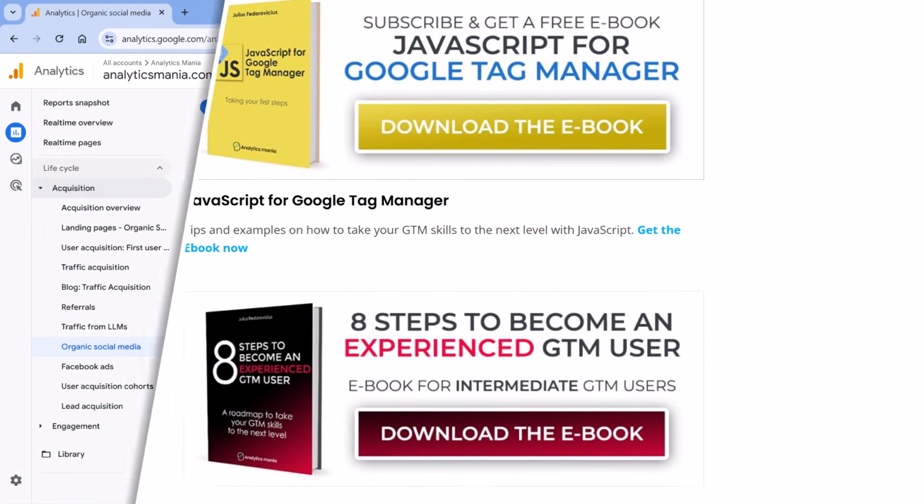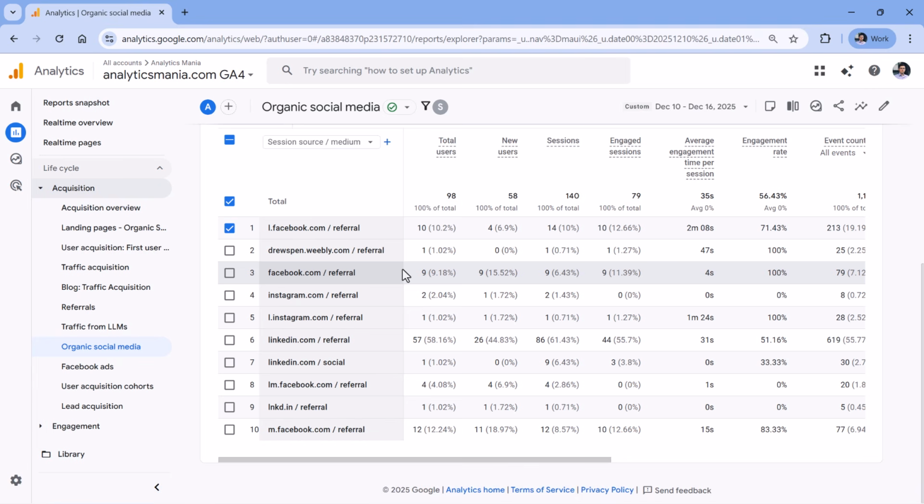What you have probably noticed by looking at your reports is that some social networks have different domains. For example, I have this l.facebook.com, I have just facebook.com, I have instagram.com, but I also have linstagram.com. For Facebook, we also have lm, m, and so on. So basically, all of these still mean Facebook, but they are just slightly different domains. For your convenience, we could actually do some customization and group some of these domains into single rows. That can be achieved with custom channel groups.